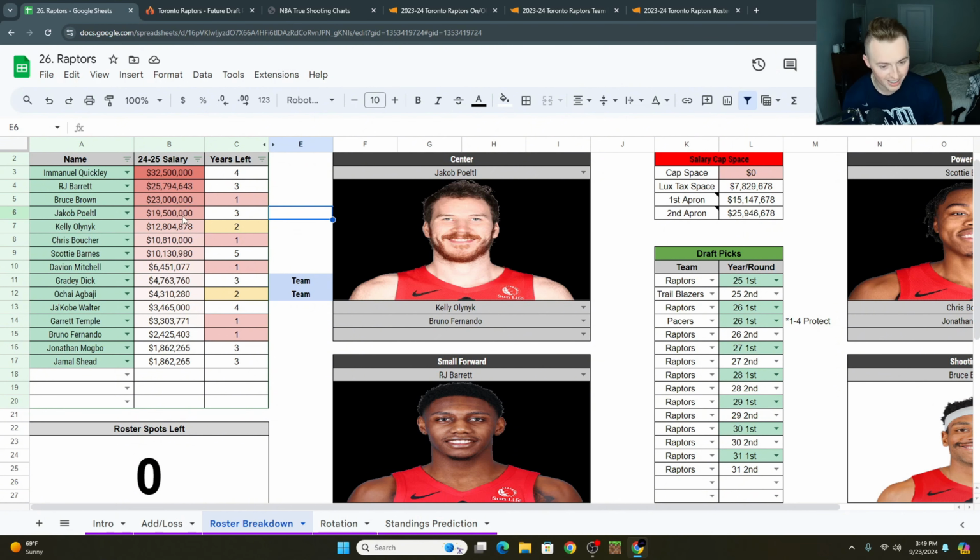It's not logical. Anyway, Jakob Poeltl, great defensive big man. He can pass the ball too. Quality basketball player, right? We all like Jakob Poeltl. Nothing wrong with him. Not going to be anything phenomenal, but he's going to be very, very solid. He's an above average center. Awesome. Great job, Jakob Poeltl. You got him locked down for a while.